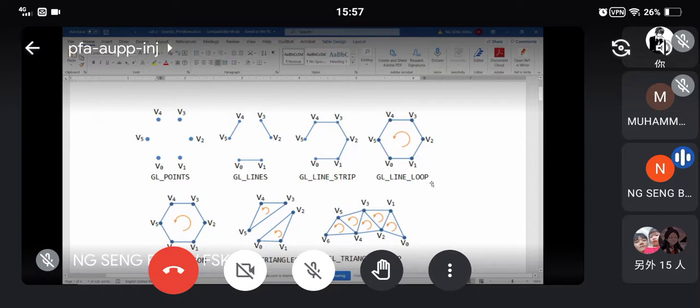The next one is your GL line loop. GL line loop is almost the same as your GL line strip. The only difference is it will close the last one and the first one. That's the only difference. It will close the last one and the first one, your line loop.